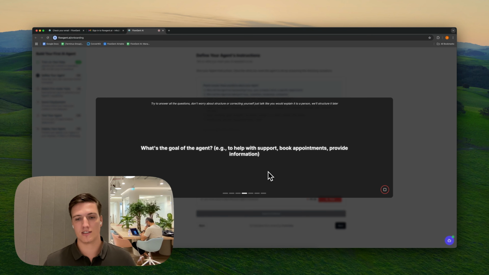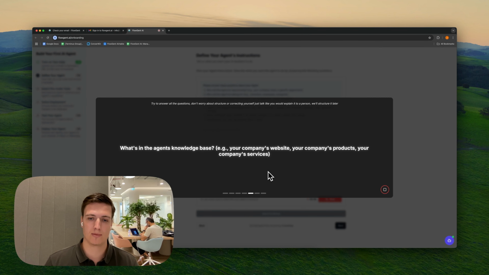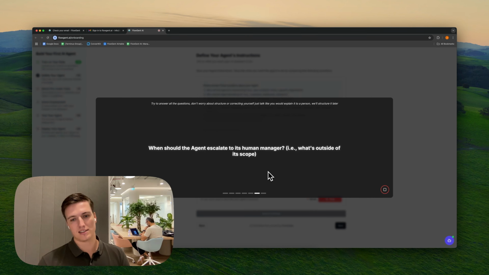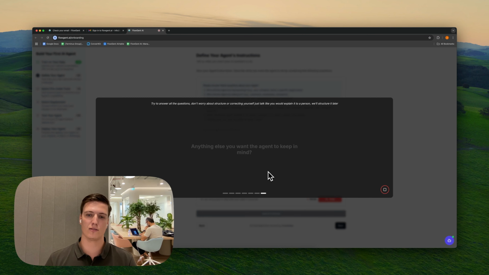The goal of the agent is basically to give them information on how they can start using the platform, and then also support them. And in the knowledge base is our website. So the same website you're embedded on. So you can answer any queries about that. It should escalate to a human manager if you don't know the answer based on your knowledge base, or if someone wants to speak to a human. And there's nothing really else to keep in mind.